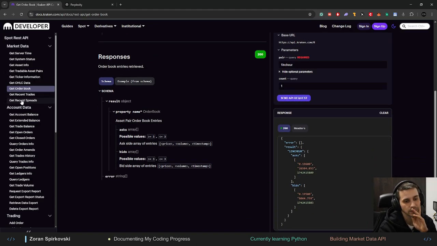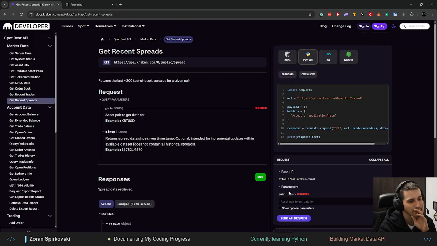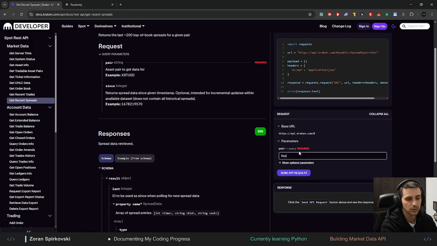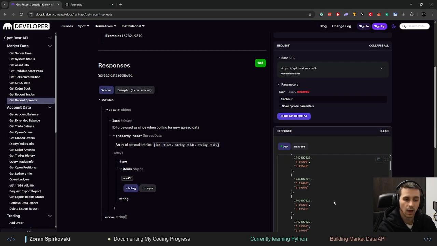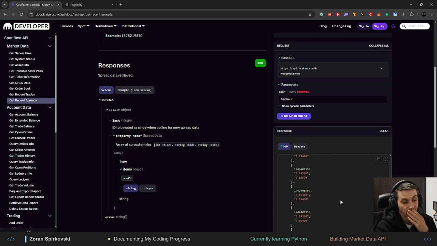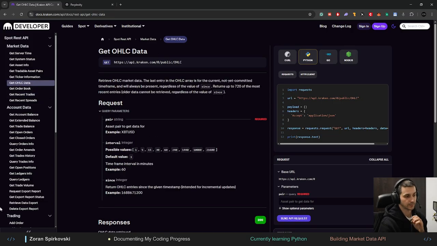Oh, get recent spreads. Huh? Get recent spreads. Okay, 1 inch. Oh, well. So you can get the spread for a long time and see how stable a market is. That's crazy. Okay. How do we implement this? So we are sending a pair, an interval, and since.